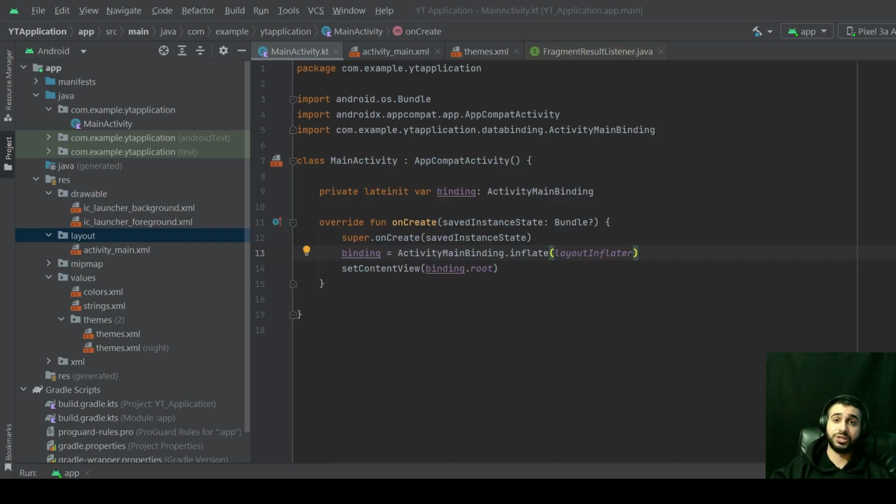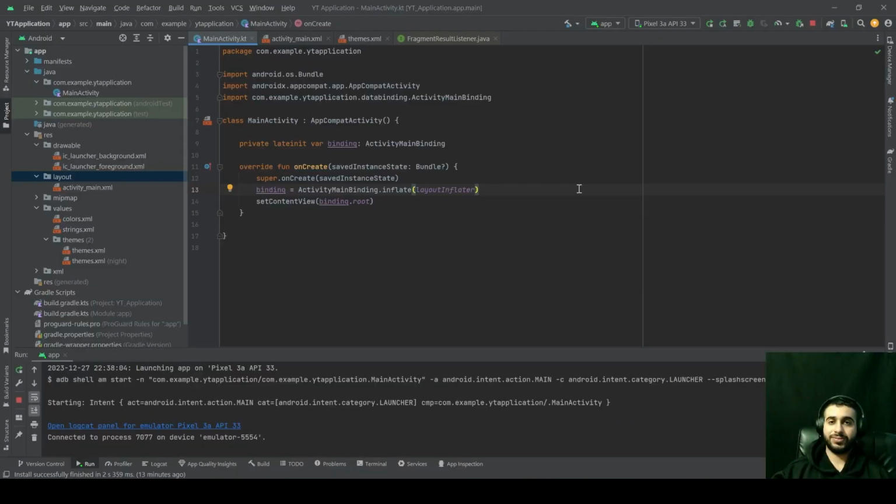Fragments are very versatile and reusable. They allow you to create dynamic and flexible user interfaces. They can exist independently, or they can work together to form a complete UI experience, and they are very fundamental in Android development. So you can think of activities as containers for these fragments.